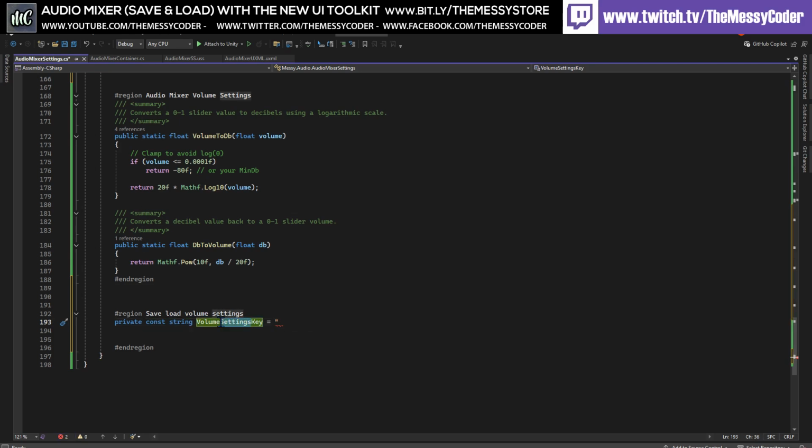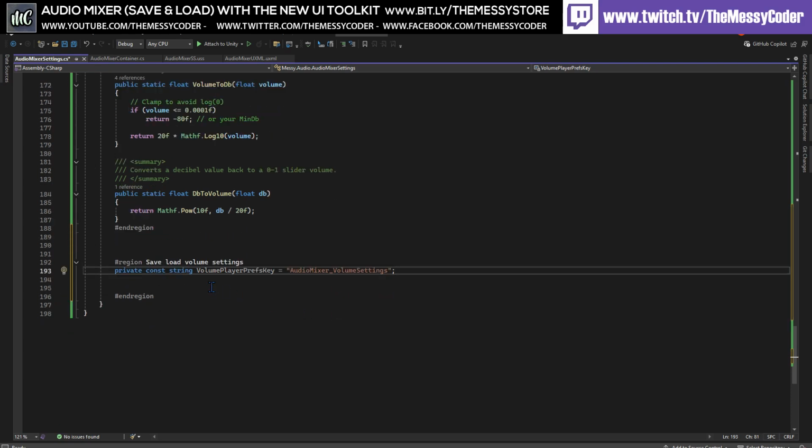I was going to use player prefs key. Well, that was what I was going to say. And here we can call it audio mixer volume settings. And that's what will show up in the registry edit when we look for our player prefs. It makes it easy for us to find it. Okay, so we need two methods now for going through and returning back and saving.